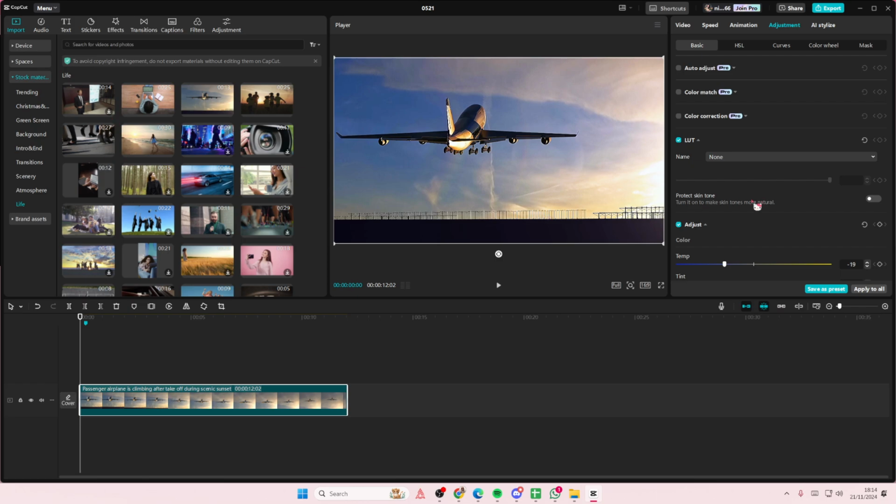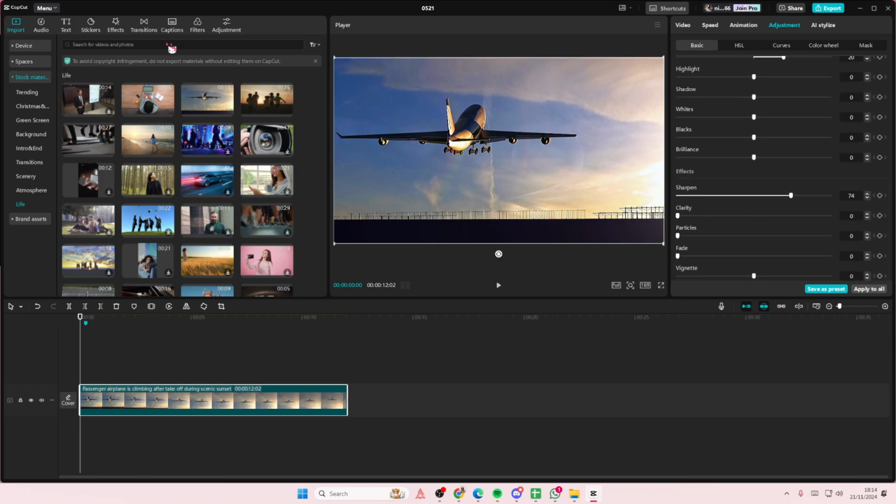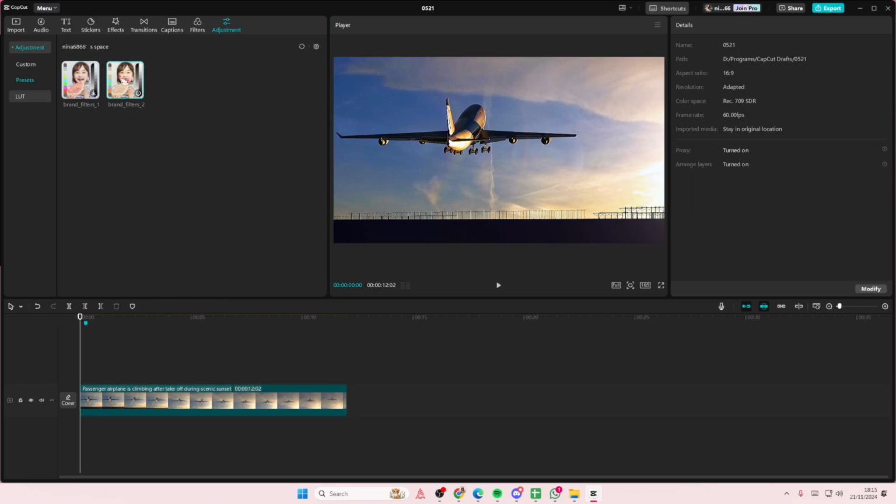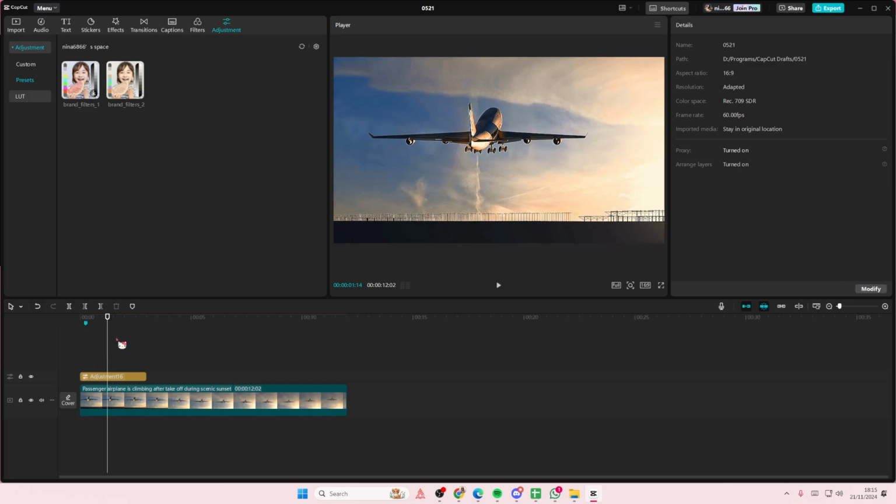And to use that preset, you'll be able to find it here in adjustments. And then under presets, you'll be able to find the presets that you saved. Just grab it and add it to your track. That is pretty much how you can save presets. Make sure you also have like a space as well.